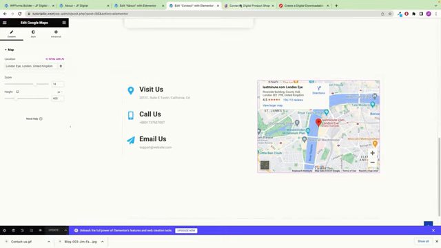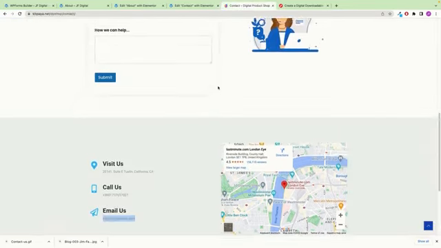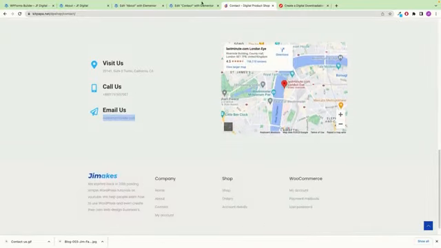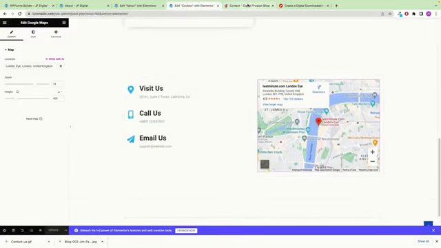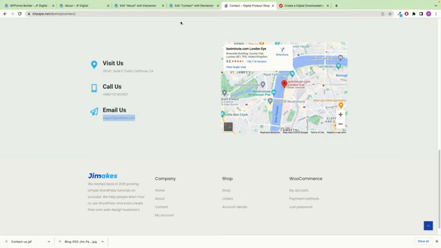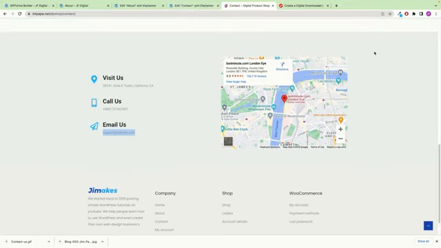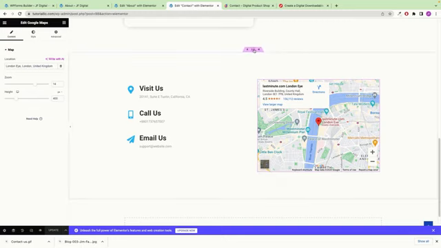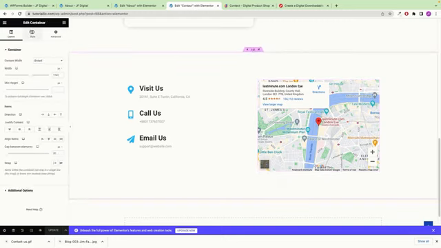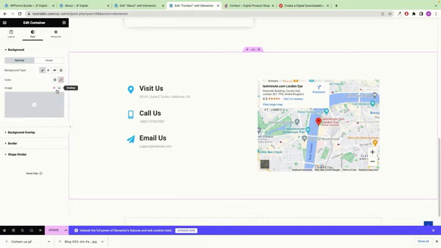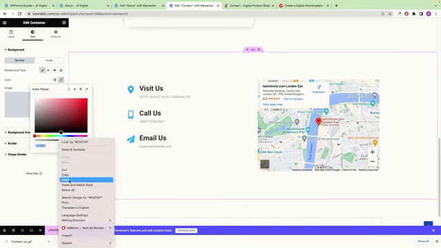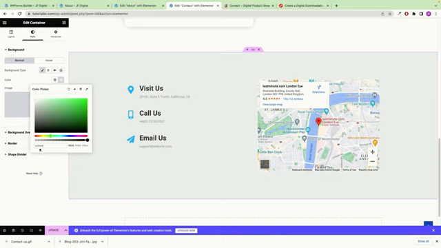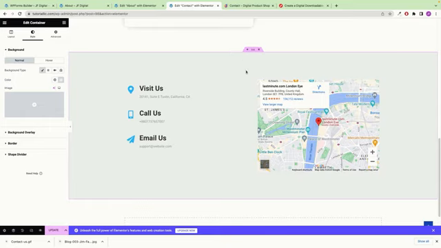But if you see carefully, these have a different color, and this one we were not adding any kind of color. So let me change the color. Let's go to edit container, go to style, and let's go to background type and select classic, click on color and paste here this color. The color code is like ECF0EB, this one. Then you will get to see the changes.